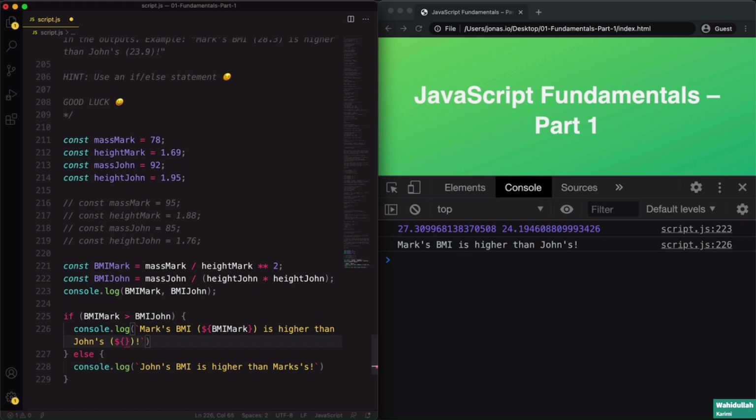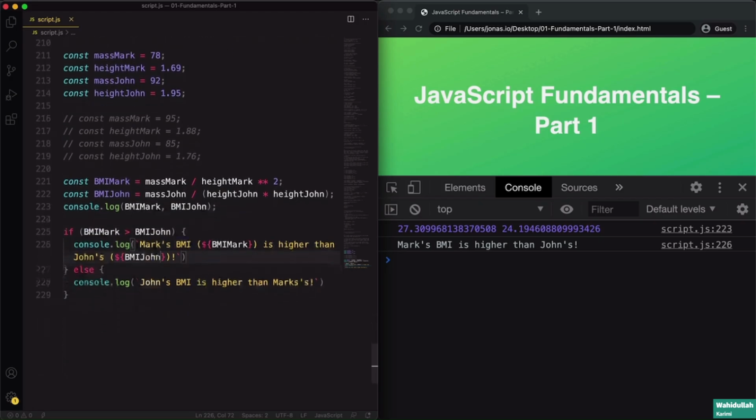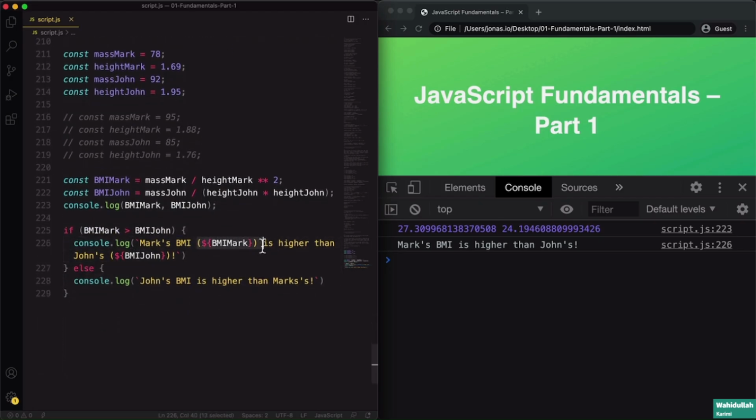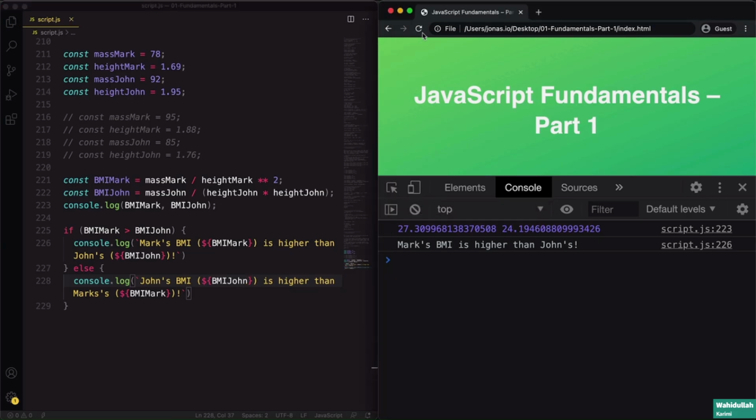And here BMI John. Right, and now let's just copy this to make it a bit faster. Mark, and then here John. Okay, let's see. And yeah, that works just fine. Cool. So with this, we solved the challenge.